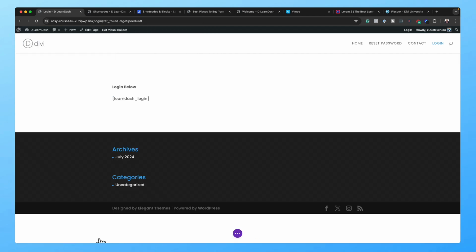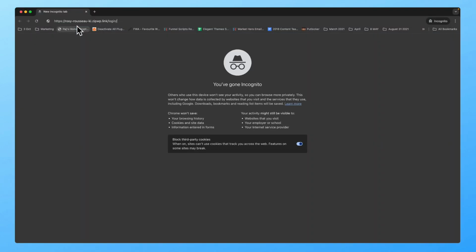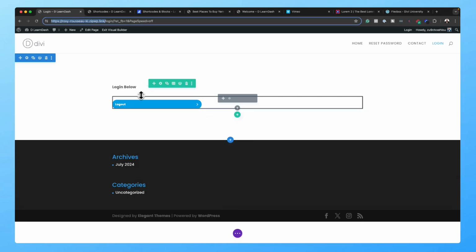All right, so now I'm going to go ahead and save. And this time, if I now go and take a look at this page in a new incognito window, this should now look much better, hopefully, fingers crossed. So you can see here the shortcode is showing.